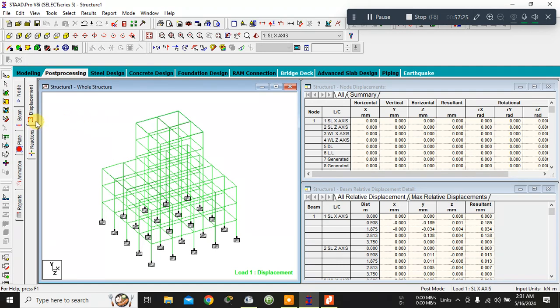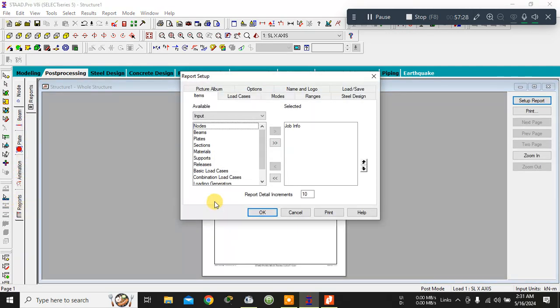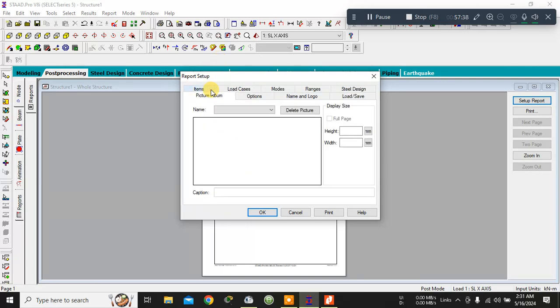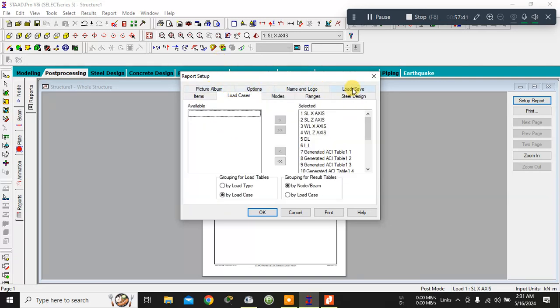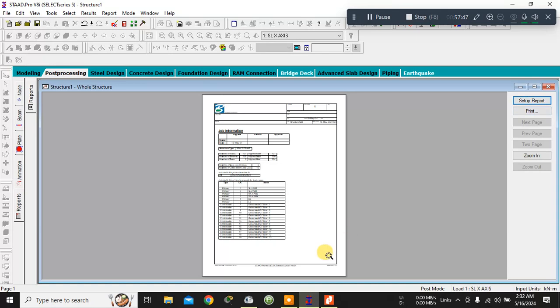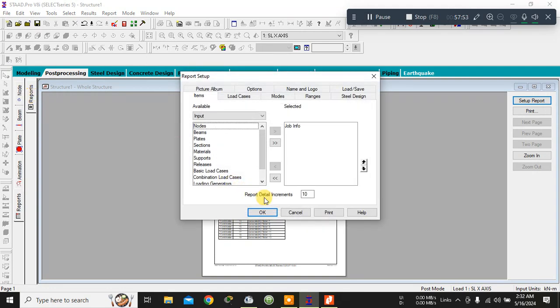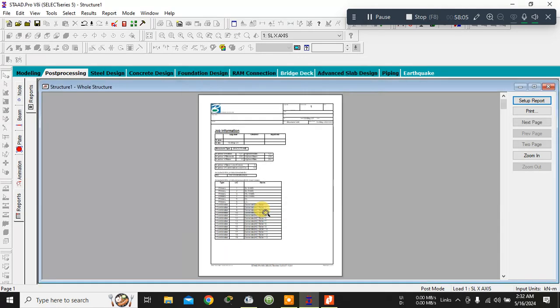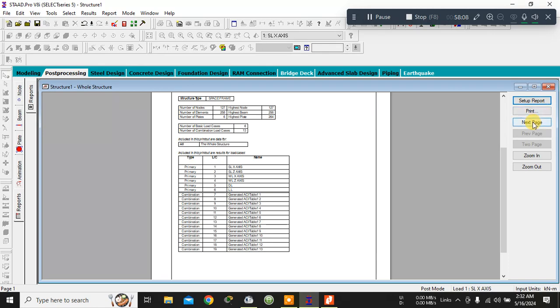So even you can go to the reports and you can check for the reports. So what are the sections, material, supports, basic combinations, loading, load cases. So these are the results. Now you can go to the full results. See, these are the results.